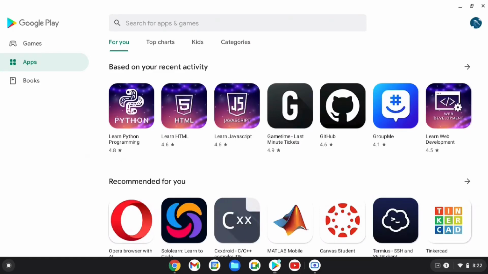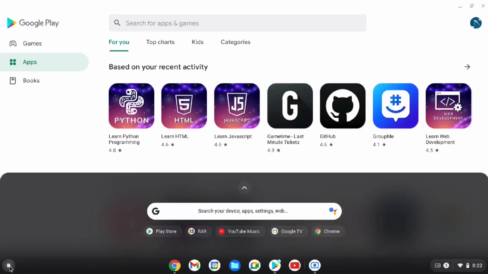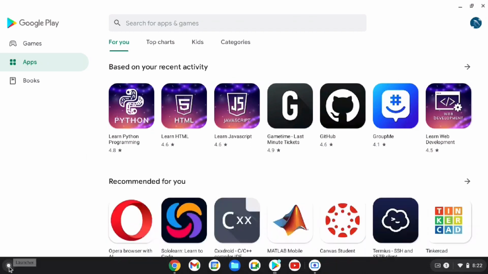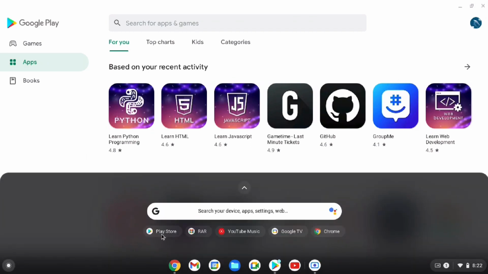So today I'll be showing you how to get Godot 4 on your Chromebook. The first thing we're going to want to do is go to the Play Store. We can do that by either pressing this circle in the bottom left corner or pressing the search key on our keyboard. Either way, we just go to Play Store or we search up Play Store in the search bar.